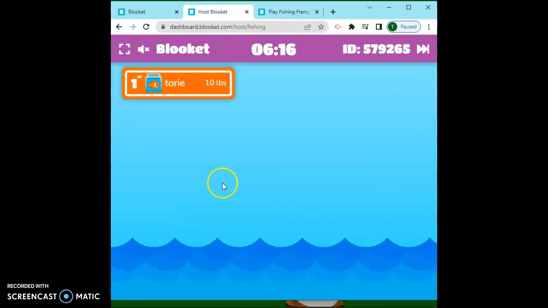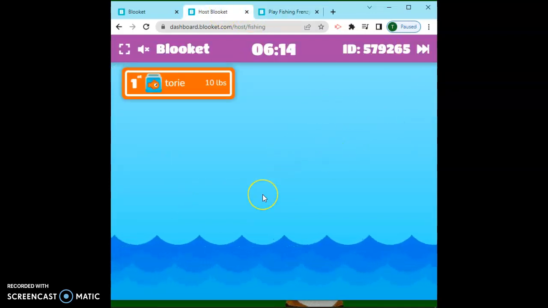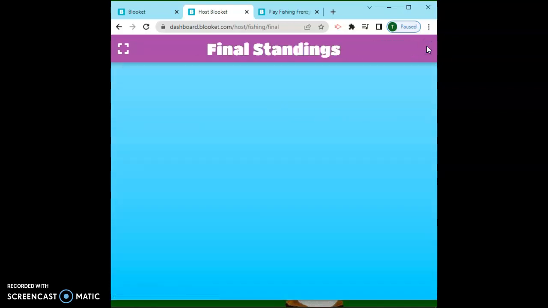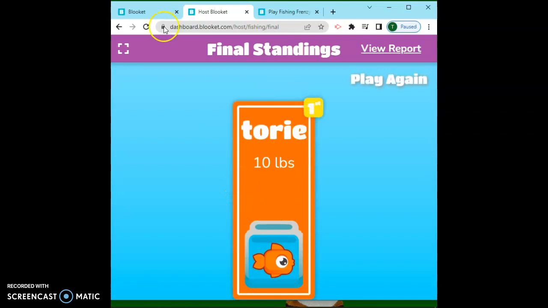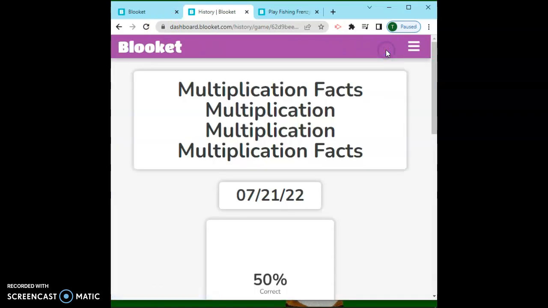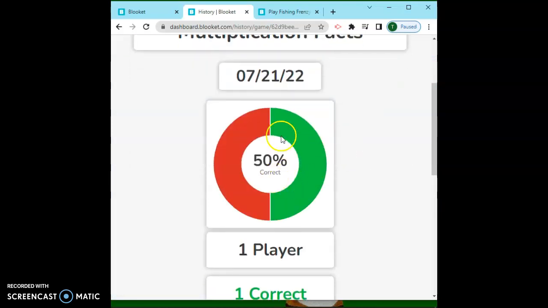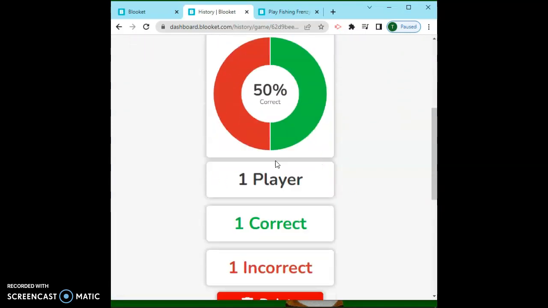So then as a teacher, once everyone has played or the time has ended or you just need to cut it short, you could end it. And you could go see the final standings. So this would be a fun way to incorporate maybe math facts into your game or into your classroom. You could view a report, you could see I only answered 2 questions for this, so 50% right.